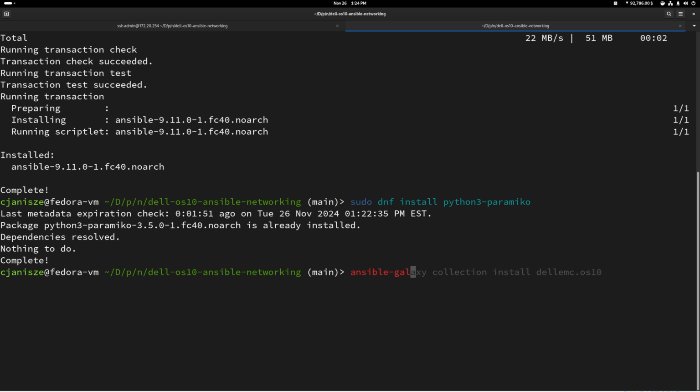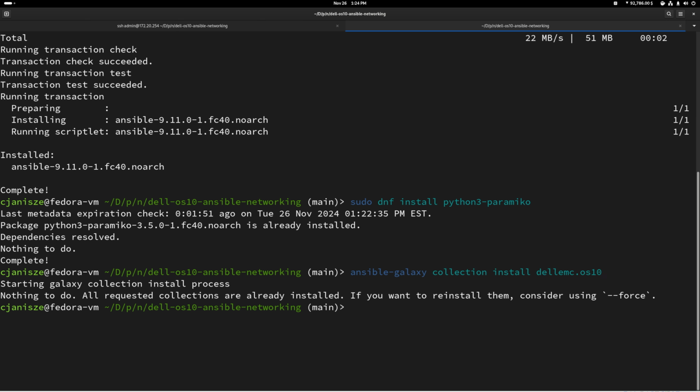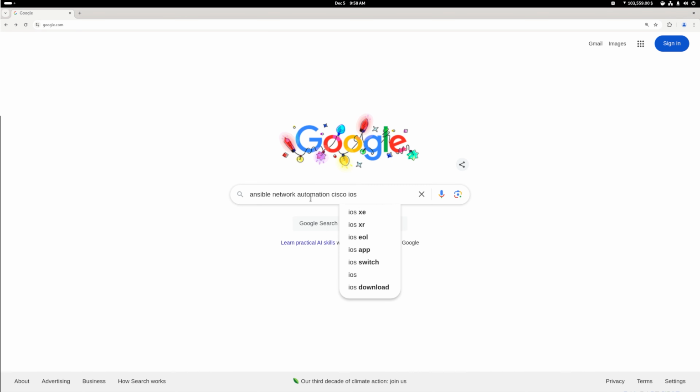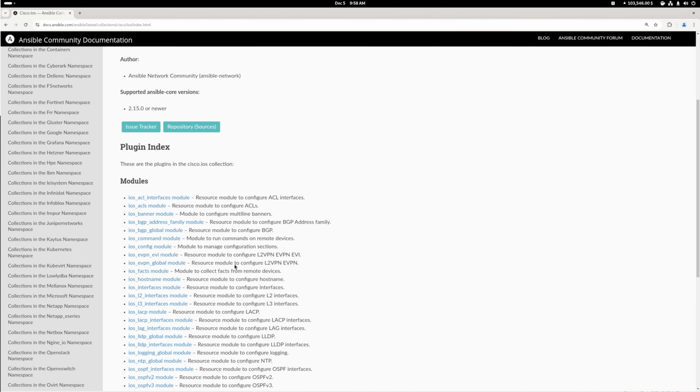Next, I'll install the Dell OS10 collection for my Dell switches. You can do this by running ansible-galaxy collection install and the name of your collection. The OS10 collection allows me to manage my Dell OS10 devices using Ansible playbooks. But it's really not much different from automating any other networking equipment like Cisco, Juniper, or Arista. You can find more details online by Googling network Ansible automation and, for example, searching Cisco IOS.